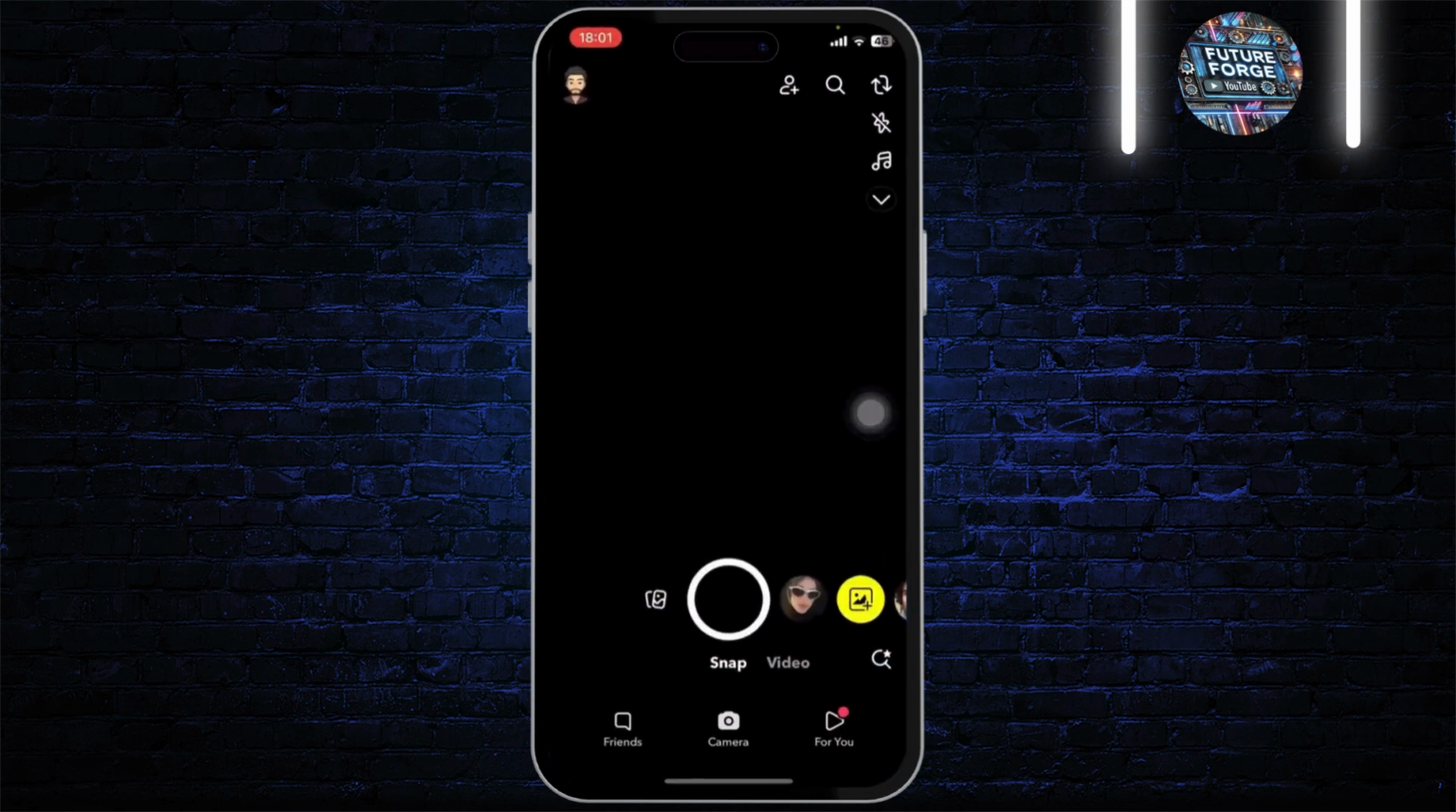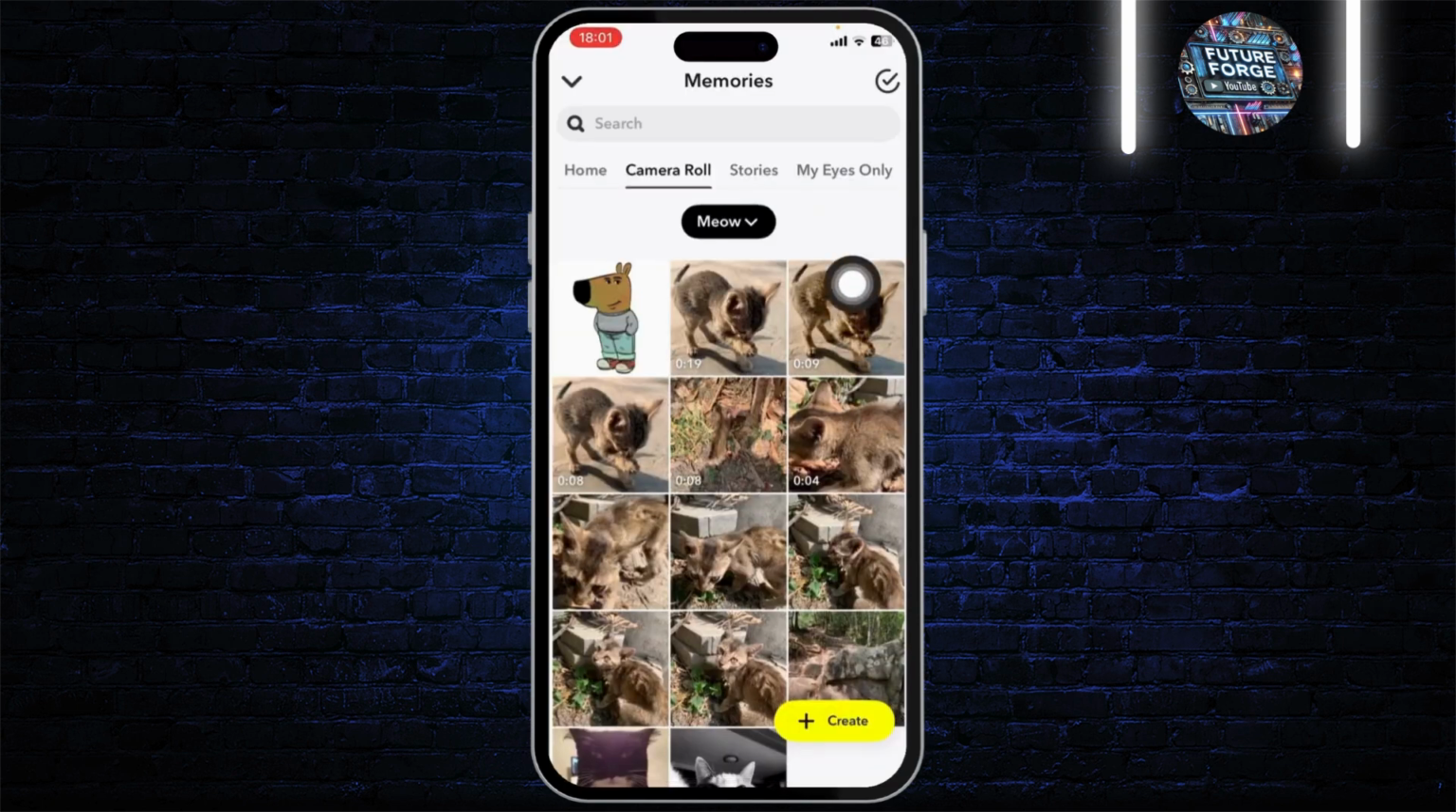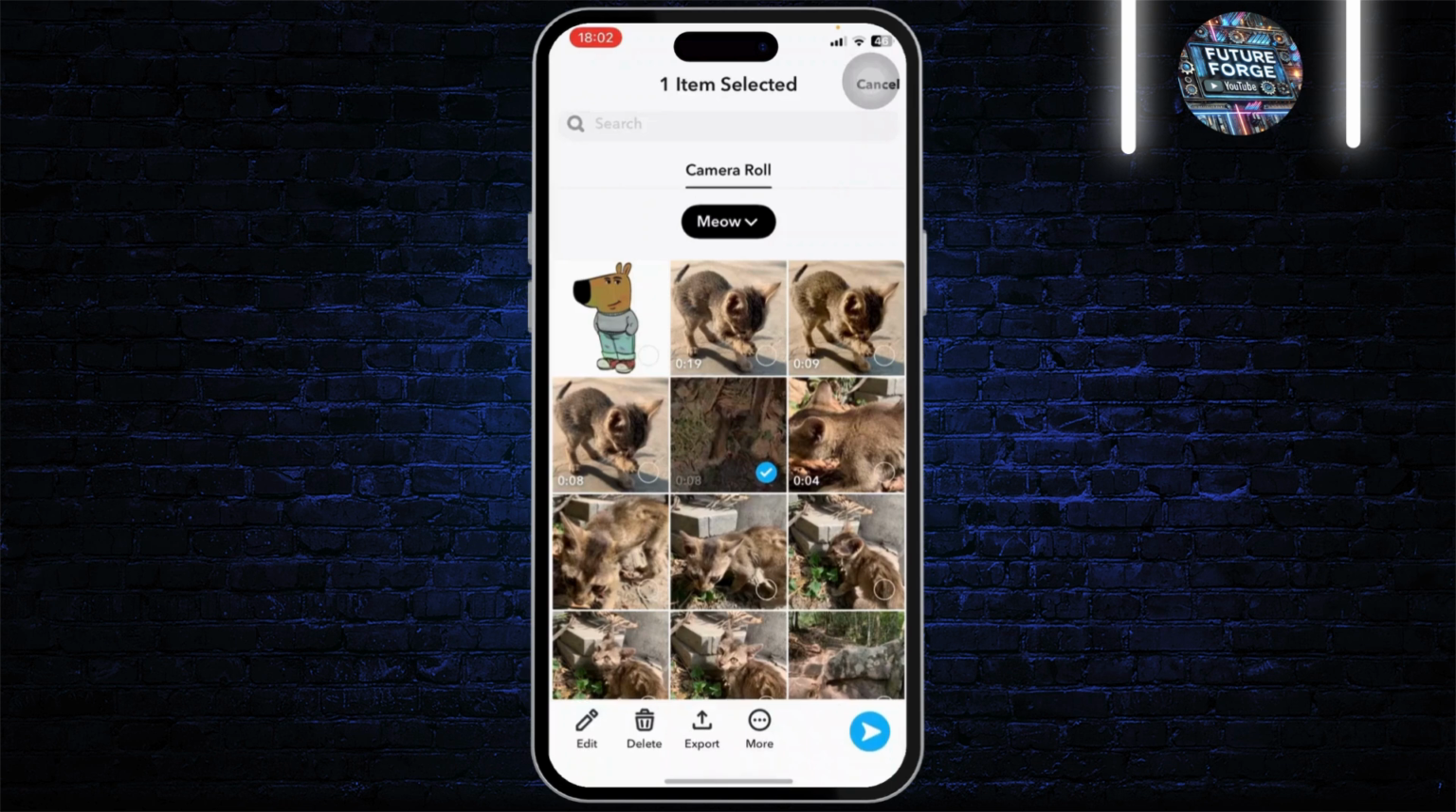Now let's begin. The first thing you'll need to do is open up your Snapchat. After you swipe up, you should be on your memories section. Now head over to the camera rolls section, and after you're there, simply long press on the videos or photos that you want to add to your My Eyes Only.